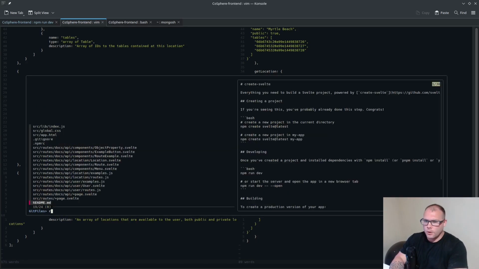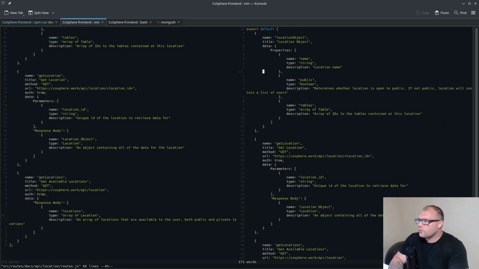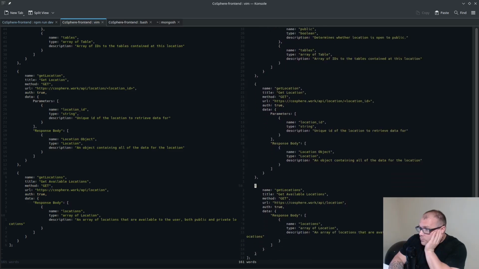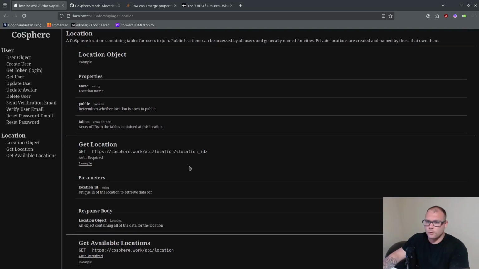But I want to go back to routes because I think we missed a few things. So determines whether the location is open to public. If not public, location will contain. Okay, so that's no longer true. Public. We're not displaying the members at all. That's just a back end thing. Okay, this is correct. All right, I think we're good now. Let's see what it looks like.